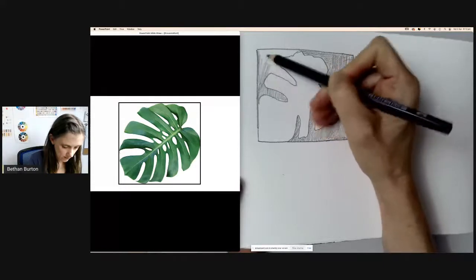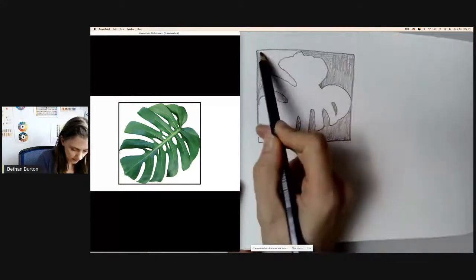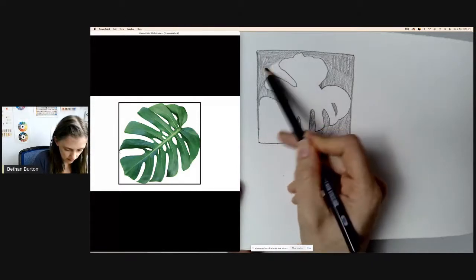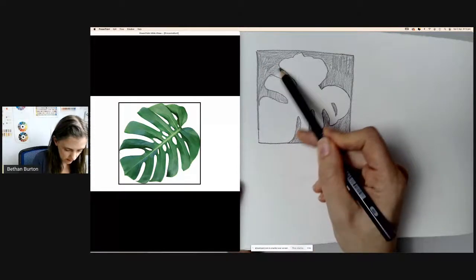These pencils are really cool. They feel just like a graphite pencil, but they're actually wettable, and I'll show you that in a minute. I can make it into some nice watercolor effect.